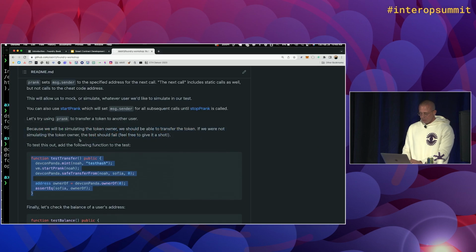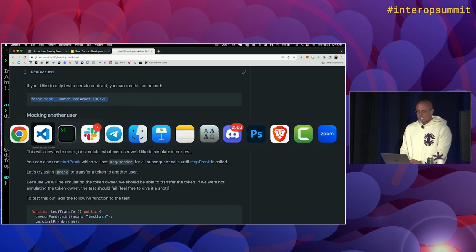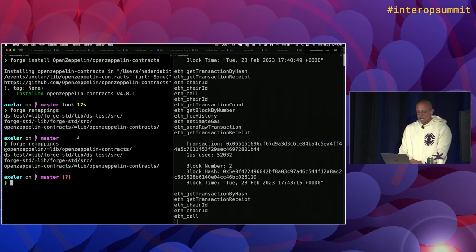Okay, so we're going to run this test, and we are now going to define which contract to test. Because if you just run forge test, we now have two tests. We don't want to test the Hello World contract. We've done that already. We only want to test the ERC721 contract. With Forge, you can define which contracts you want to test. So in this case, we're saying we only want to test the ERC721 contract.